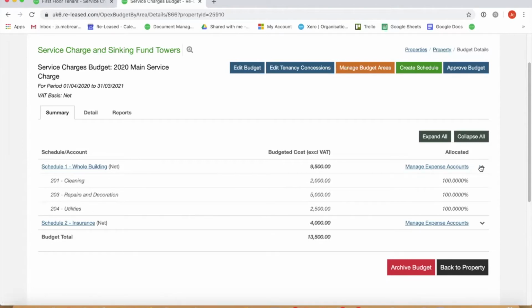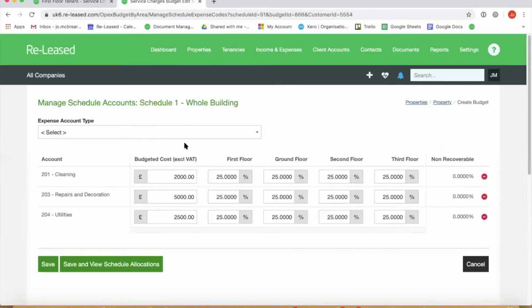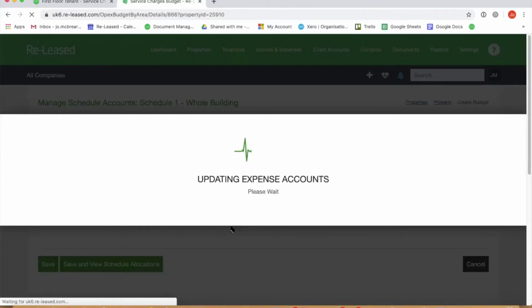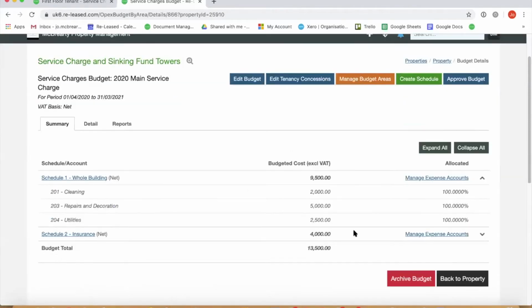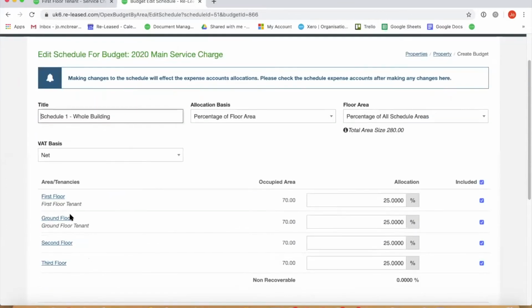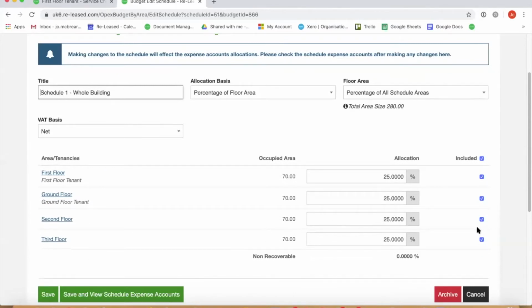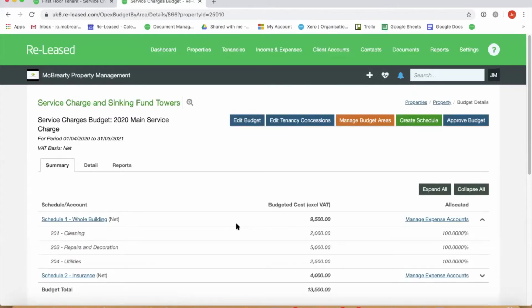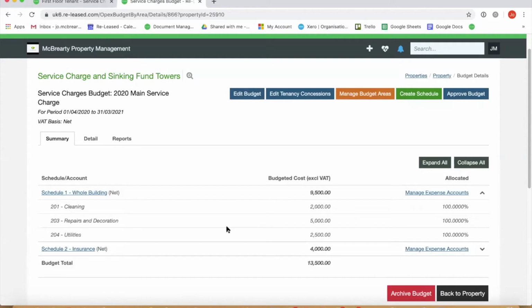by chart of account. And you'll also see that anywhere that's underlined, you can zoom into, so we can go into here and we can manage our expense accounts, and if we needed to add another expense code in here or make an adjustment to something, we can do that. And I can save and go back to where I was. Again, if I click in here, I can go into the areas that are in the schedule, and I can either add or take out any areas that I need to. So that's sort of how to edit it. If you don't get it right first time, it's not a problem.